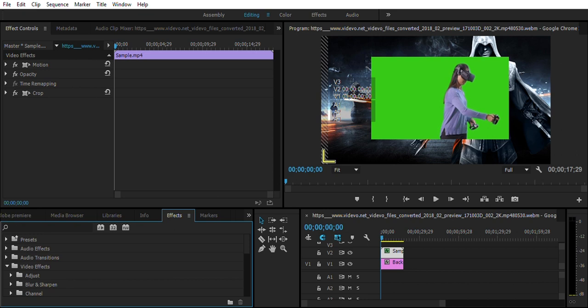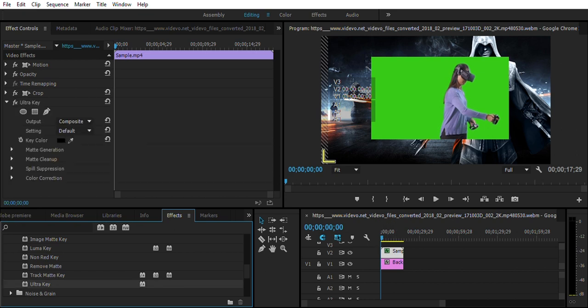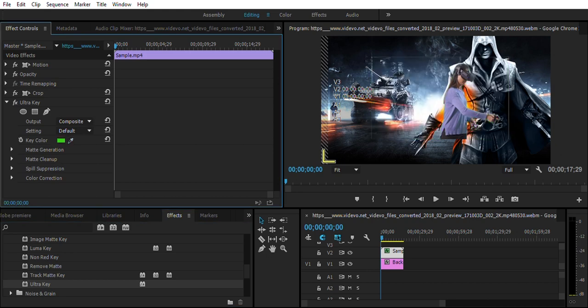Go to editing bar. Select the video effect. Select keying option. Drag the Ultra key option to the video. Go to effect control menu. Pick the color from video which you want to remove.